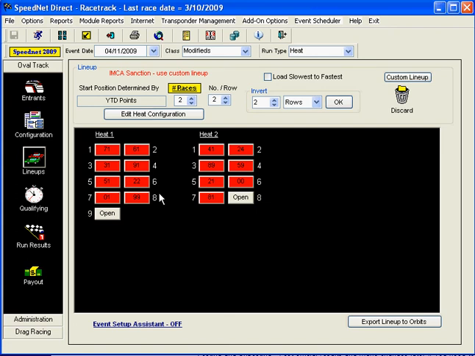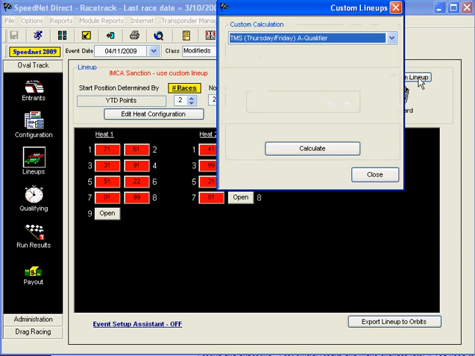What I can also do is again, I can select a custom lineup using the custom lineup button over here, and that will bring up a screen and show me which custom lineups that I have available. If I have a custom lineup, I can also do a calculation that will show me what factors were used in calculating those start positions, whether it's the PIL number or their feature finishes or their points.